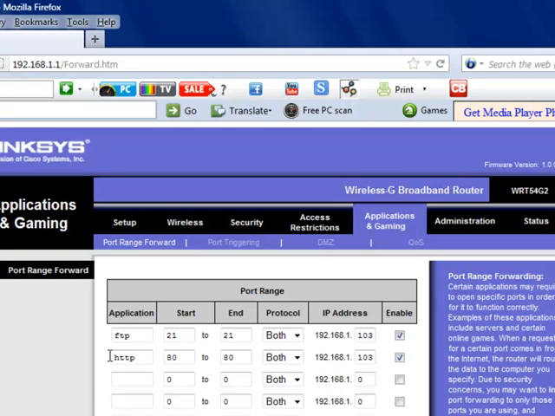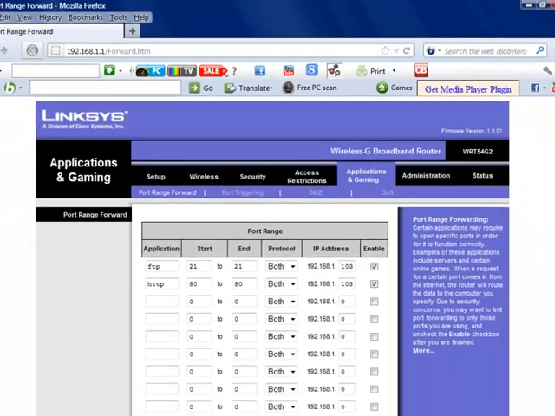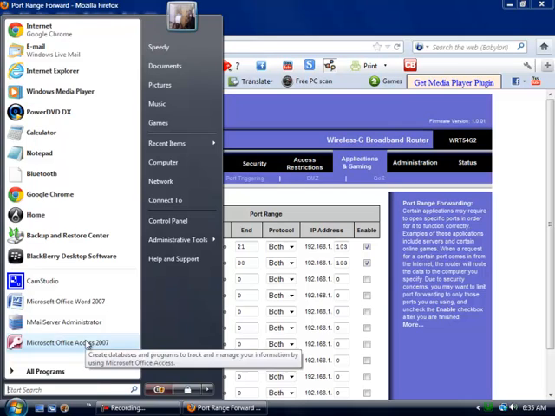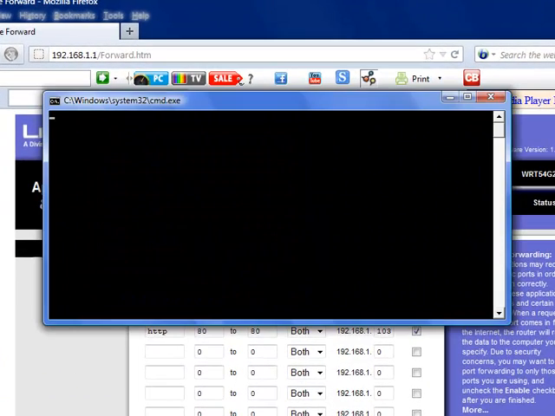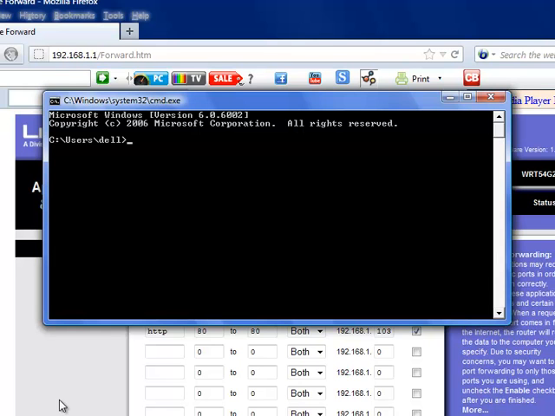What we're going to do, we're going to name our application HTTP for web. We're using port 80 to 80. We're using both TCP and UDP, so we select that. What we need is our local IP address, so we could go to our command prompt, cmd, and type in ipconfig.